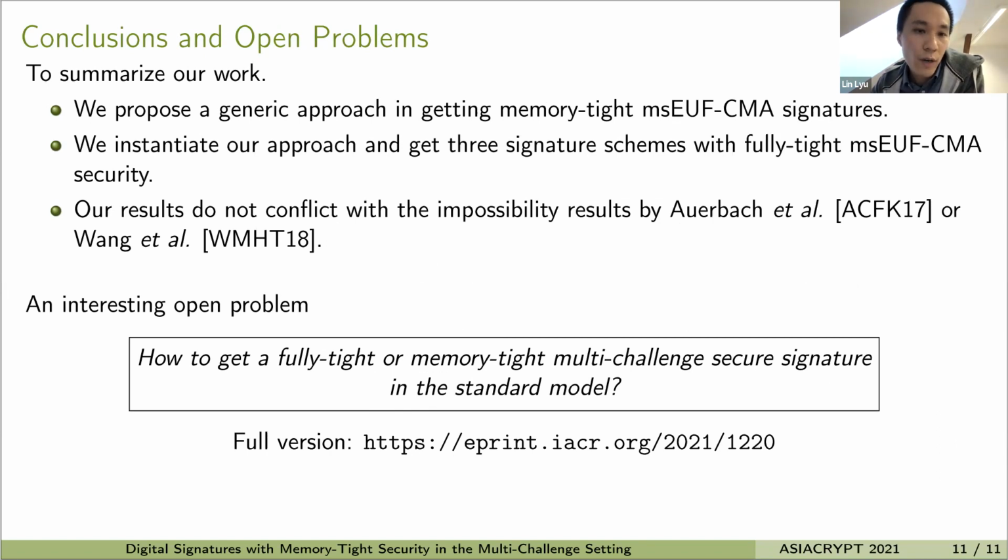A limitation of our work is that the memory-tight signature schemes we consider, regardless of fully tight or not, are proven in the random oracle model. So we think getting a memory-tight multi-challenge secure digital signature scheme in the standard model is an interesting open problem.